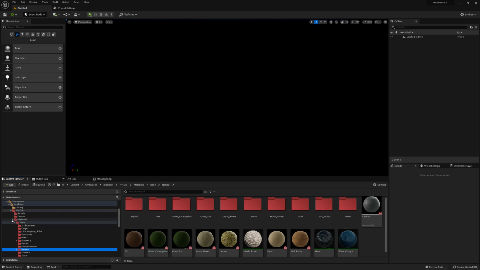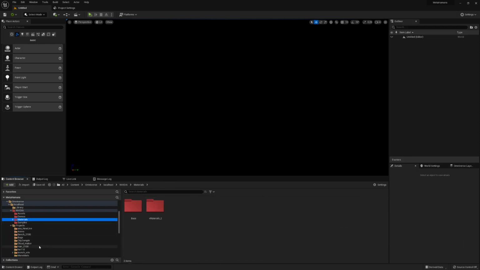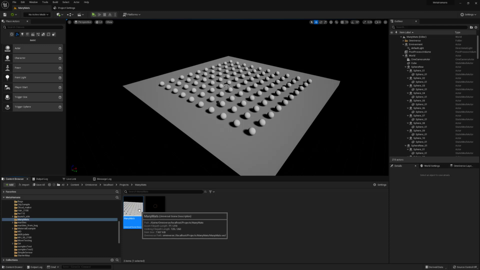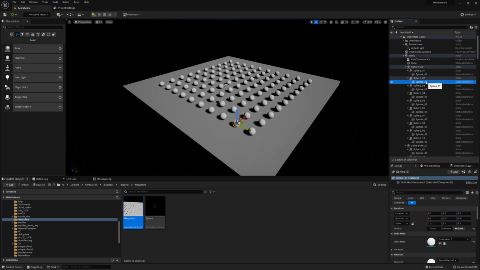So I'm going to go to a stage that I've created that has no materials in it, but a lot of meshes. We'll call it many mats. I'm going to open this. Now this stage exists on Nucleus as USD. I double-clicked it and opened it, and now I have an Omniverse USD stage actor, and all of the geometry prims are imported as static meshes. And you can see there's no materials there.